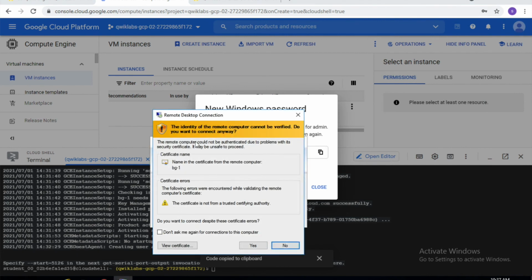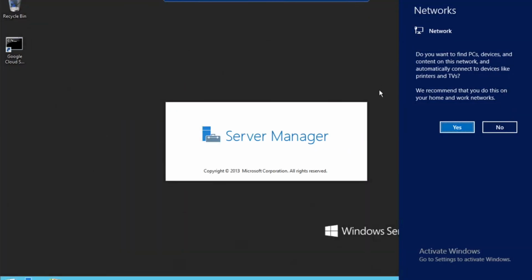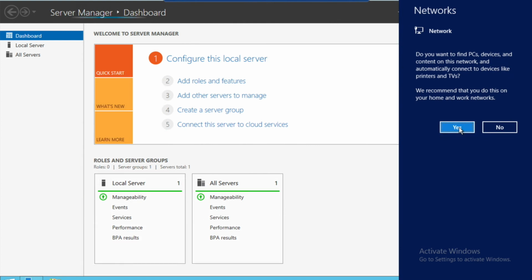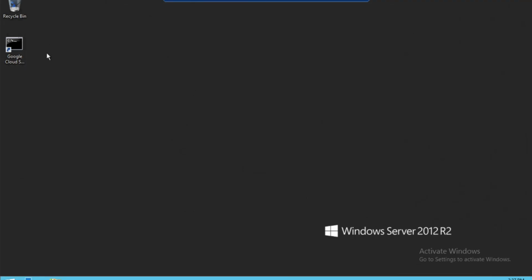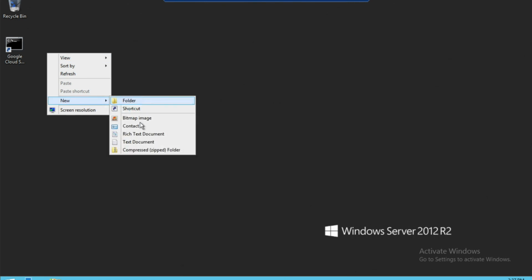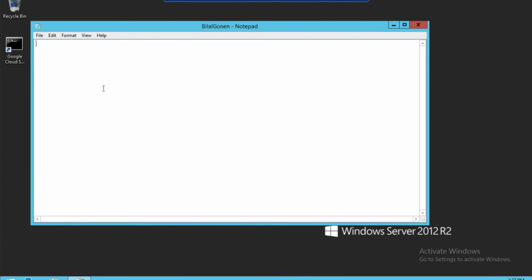Okay, so it worked. It says here, yes, click yes, maximize it. And in here, click yes. And I can close the server manager from here. And then in here, let me just click. So let me say Bilal Gonen. And then greetings from Bilal Gonen.